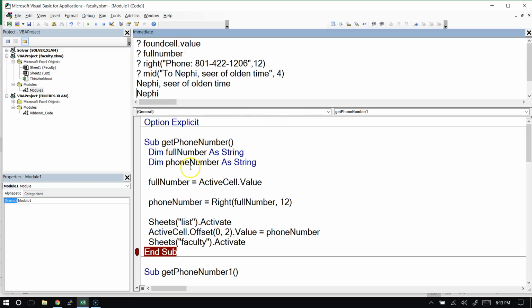And so another approach that we have here is to say Mid instead of Right. Start at the full number, and start where? PHONE colon, space, 1 more character. Start on that first number. That should be 8 characters. Start on the 8th character and bring the rest. And so now, it doesn't matter what's there, as long as this thing starts with phone, colon, space, and at least one more character, we should be okay.